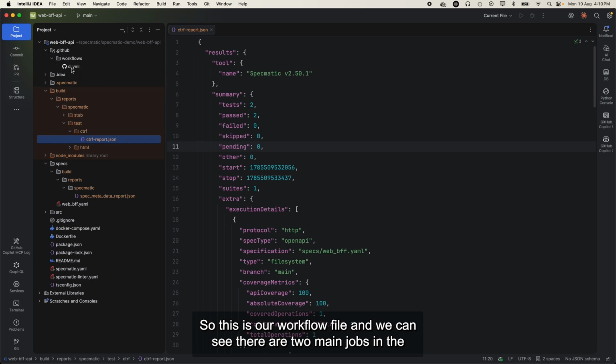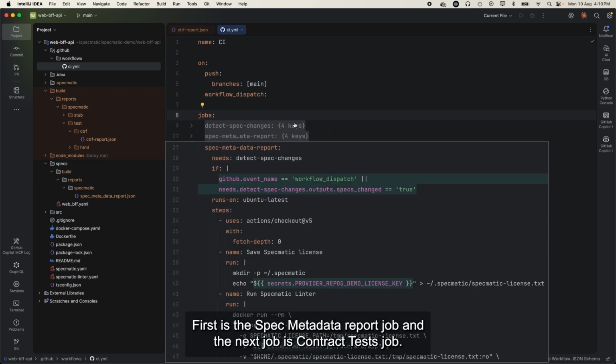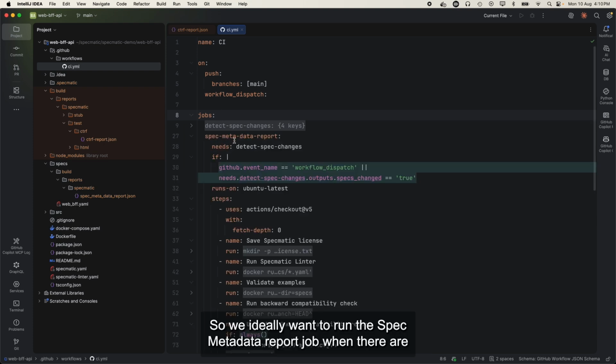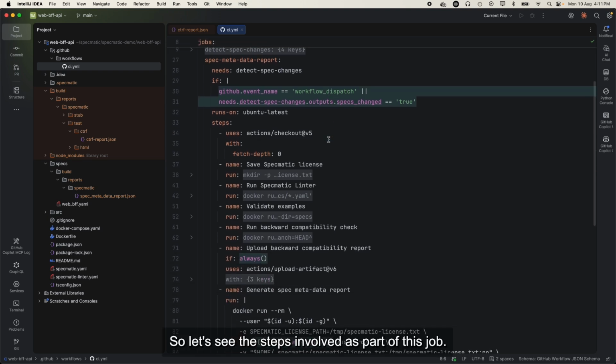So this is our workflow file. And we can see that there are two main jobs in the workflow. First, the spec metadata report job, and the next job is contract tests. So we ideally want to run the spec metadata report job when there are changes made to our specifications. So let's see what all steps are involved as part of this job.